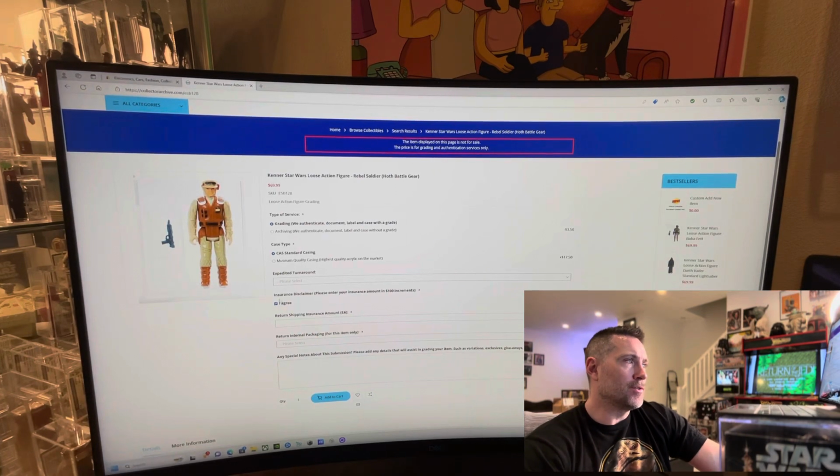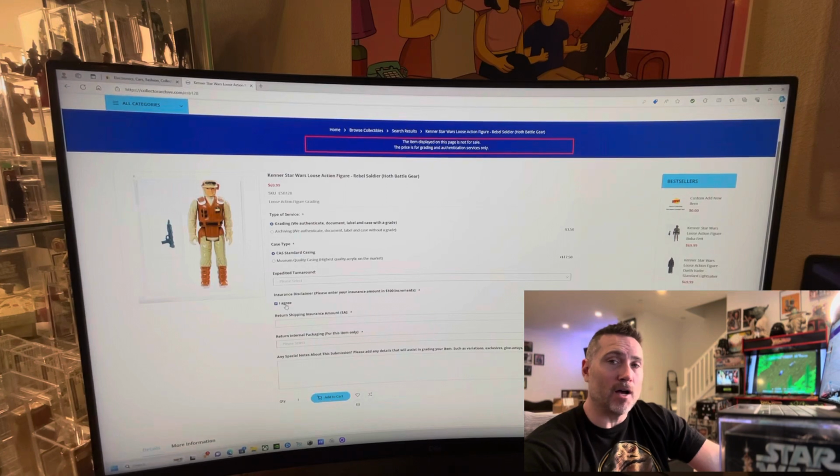So then you have to hit this insurance disclaimer. You've got to have return insurance, and they do it in increments of 100. It's a dollar for every $100. So you can't put in 150, you have to put in 200 if you want to have it insured, and they charge you $2 for the return insurance for the shipping costs. And so for this guy, we're going to do 100.